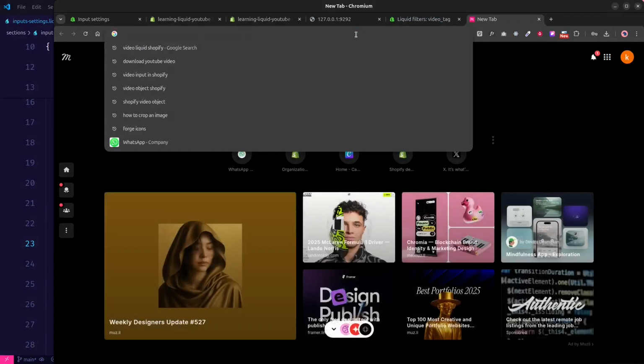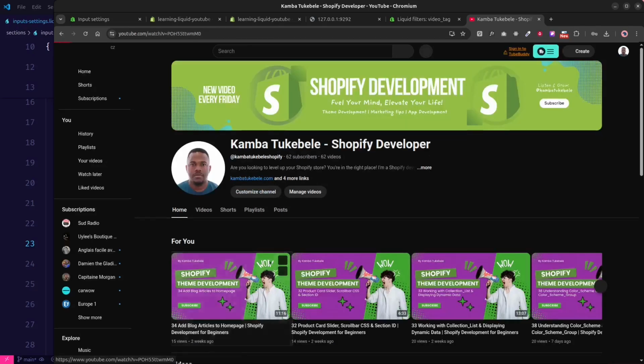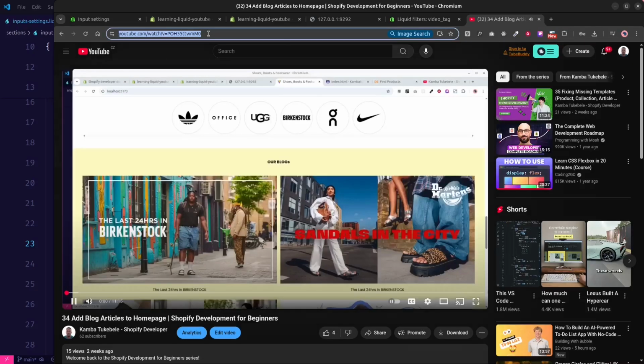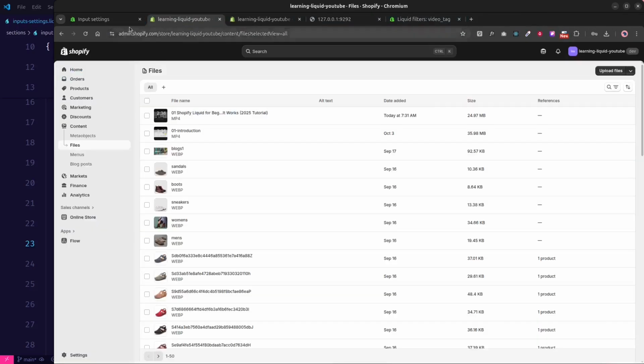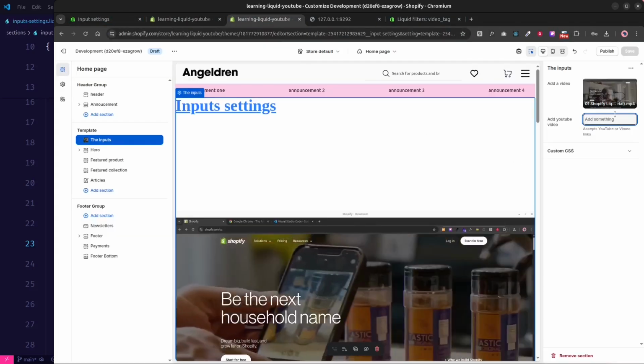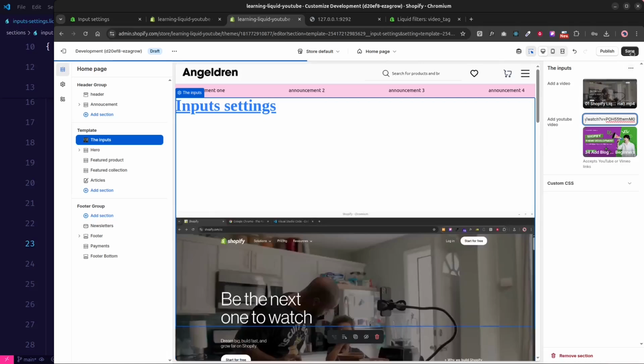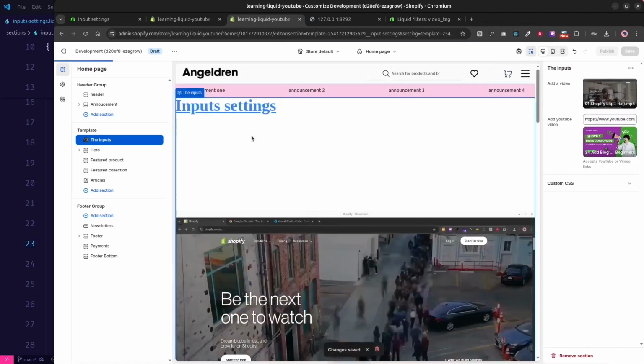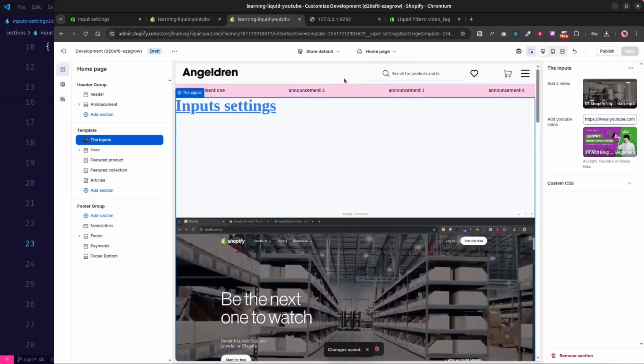So let me go to YouTube, and I'm going to grab the first link that I see. Let me grab this one. Let me copy the link quickly. And let me go back to my customizer, and I'm going to paste it right here and save it. Of course, so far we're going to have nothing because we need to display it.